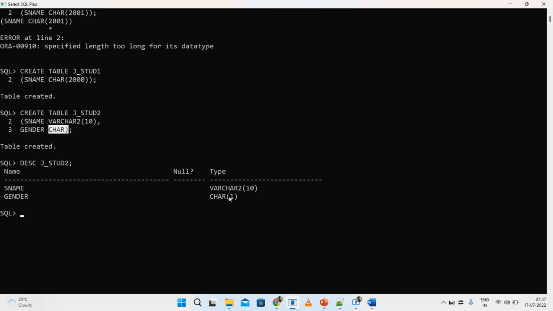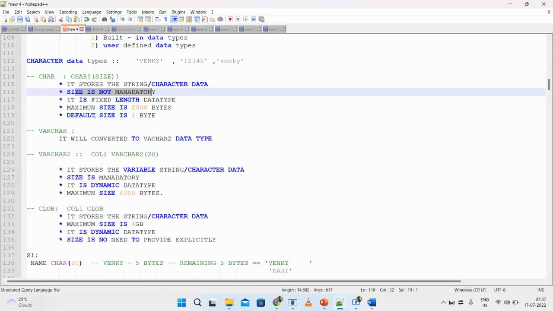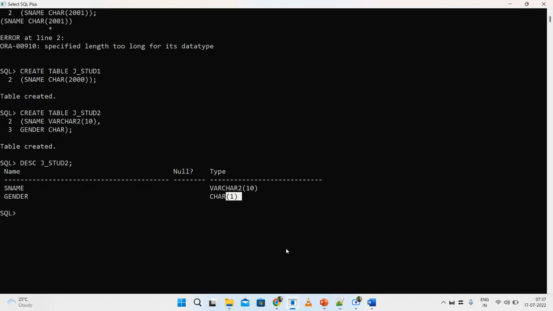Then why has it taken one? Size is not mandatory, we haven't declared it. That's okay, but why has it taken one? By default, size is 1 byte. If you haven't declared any size for the CHAR data type, the default size is 1 byte. Clear? Now, as I said, VARCHAR2 is a variable string length data type, right?